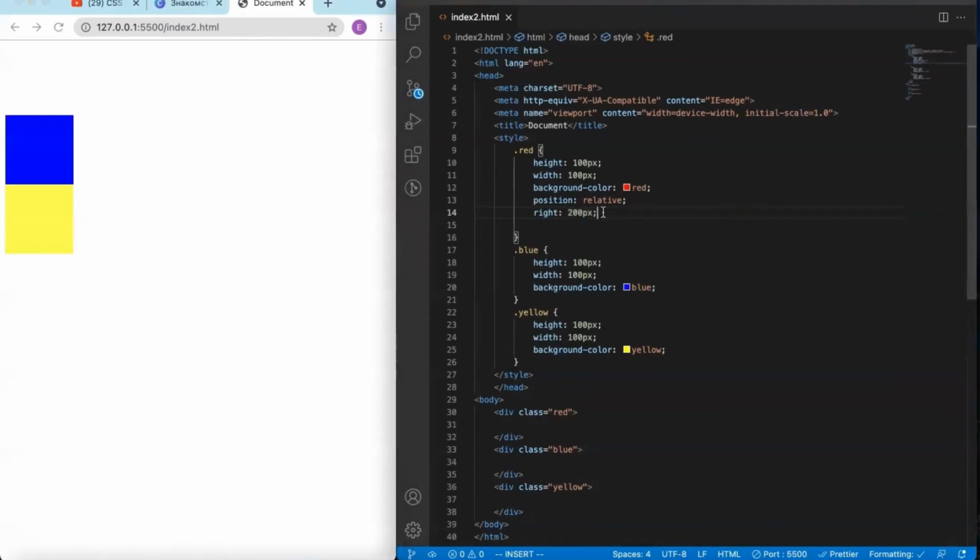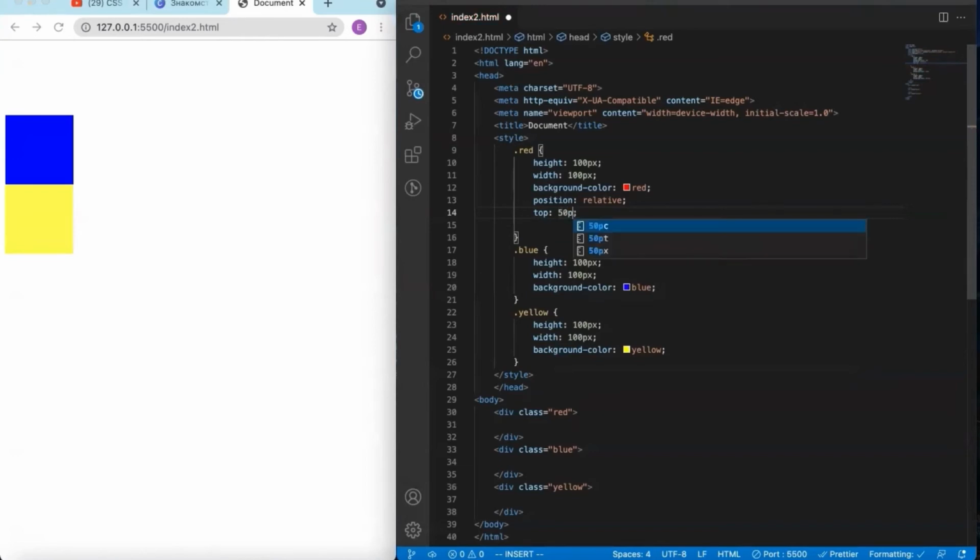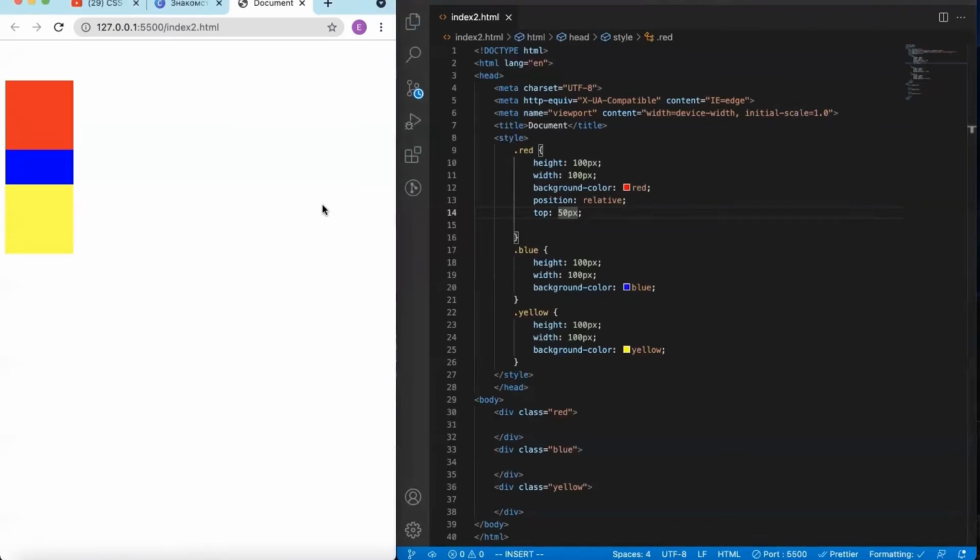So if we specify top 50 pixels, it shifts it down by 50 pixels, but this doesn't affect the layout of any other element on the screen. Only this one element is moved.